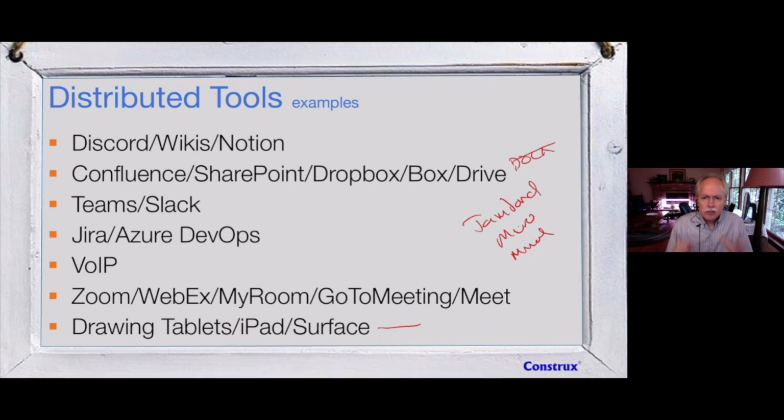So Jamboard has good sticky notes. Miro has good Mural, I think I hear has good sticky notes as well, where you can share sticky notes back and forth. Jamboard sticky notes are not that great, but it's cheap because it's free for a lot of things. But you can do sticky notes up there too. But we'll show those adding into other things right here. So those are our major distributed tools.